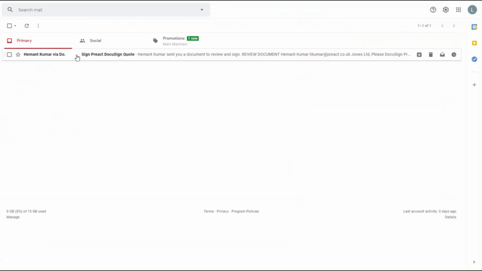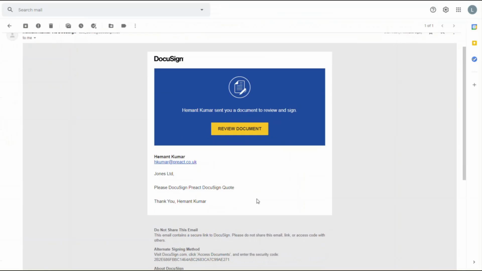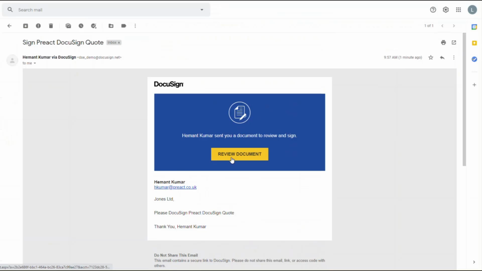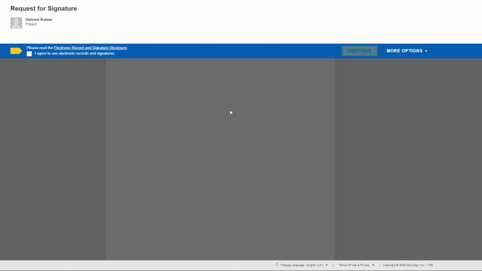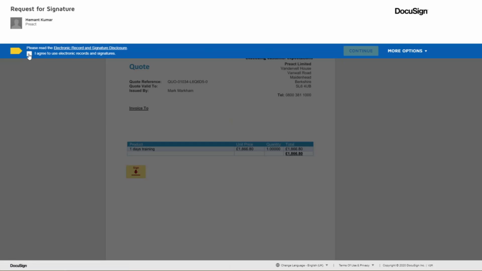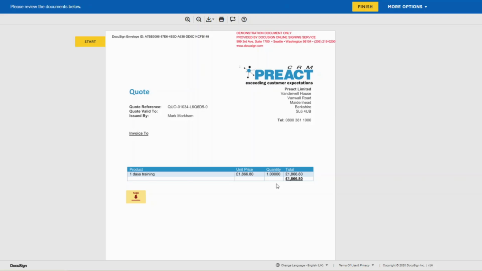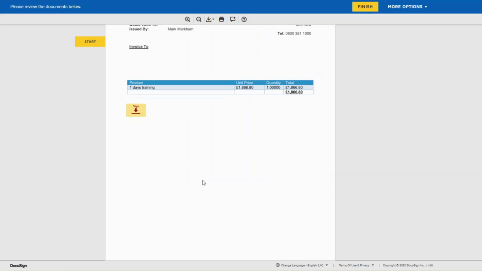It'd be a nice email coming in from whoever you're sending it from, whatever user you're deciding to send it from. The client can click review document like so, and this will then pull up the templated document that you guys have set up in your system. And this is what they would see if I just click continue on here. And you can see there's that day's training. It's a letterheaded template. We've got the quote reference ID, the person who's issued it, and anything else.